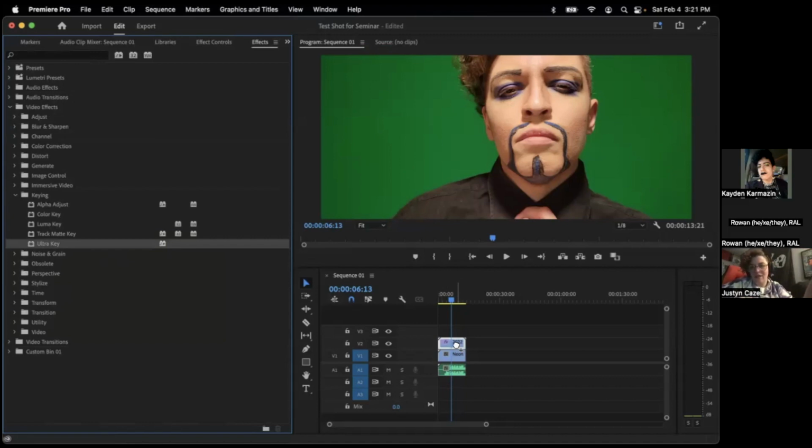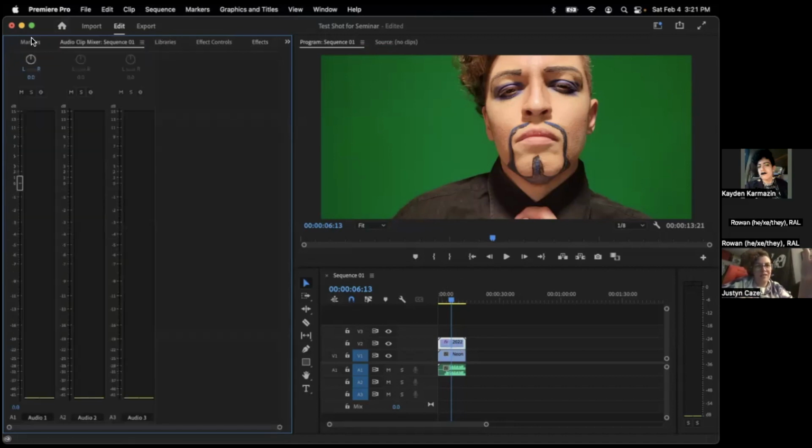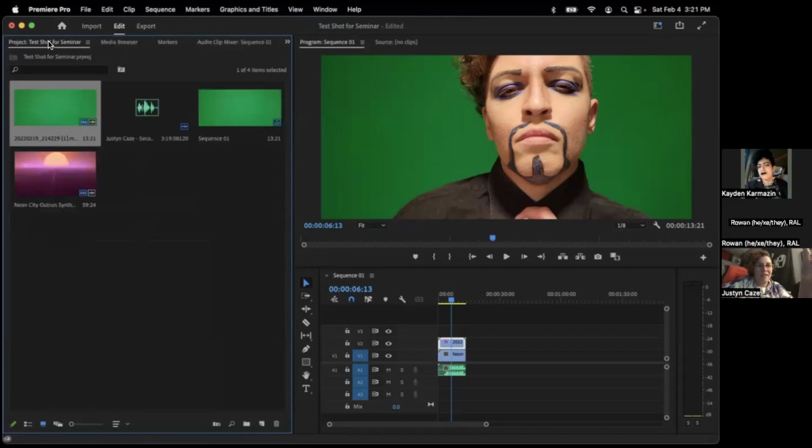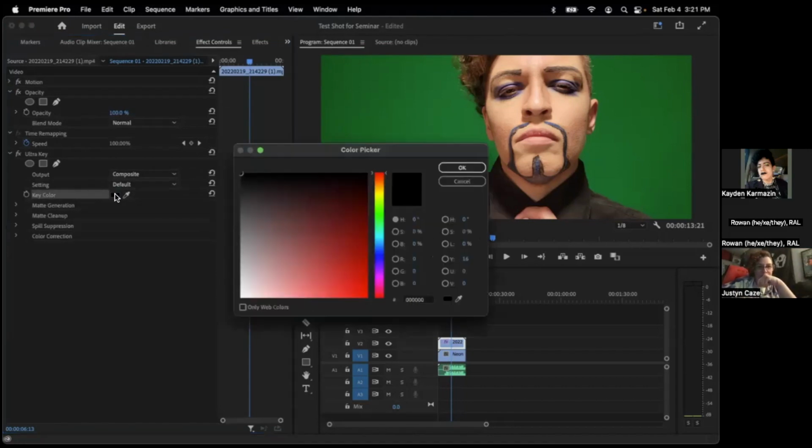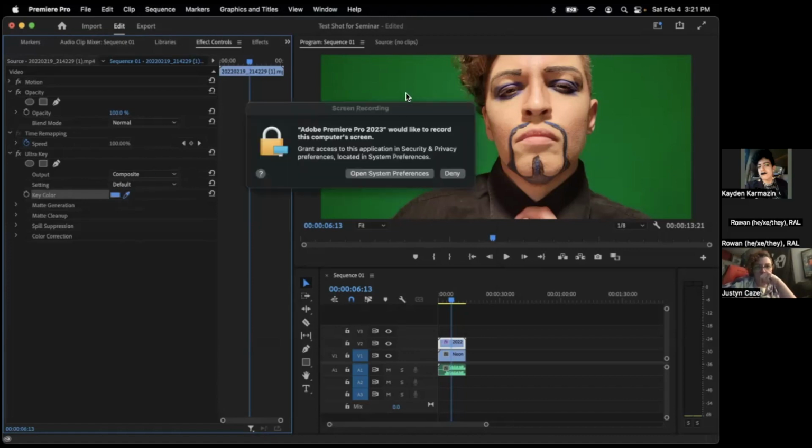There's no way to fully mask some of this stuff, so it kind of sucks. But the key color, what we're going to focus on is the dropper. So you're going to use a dropper.